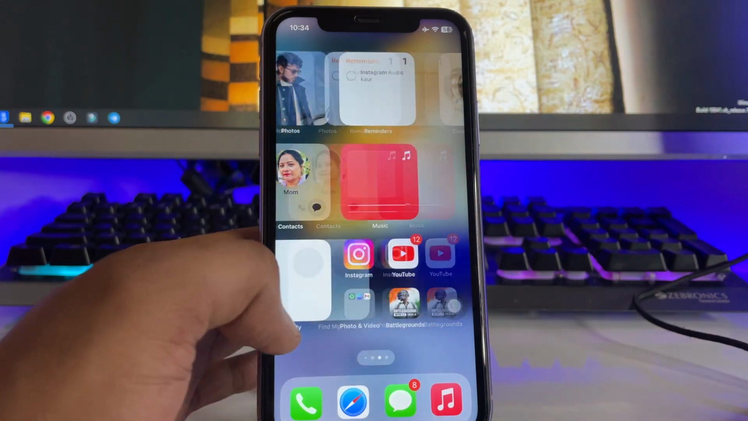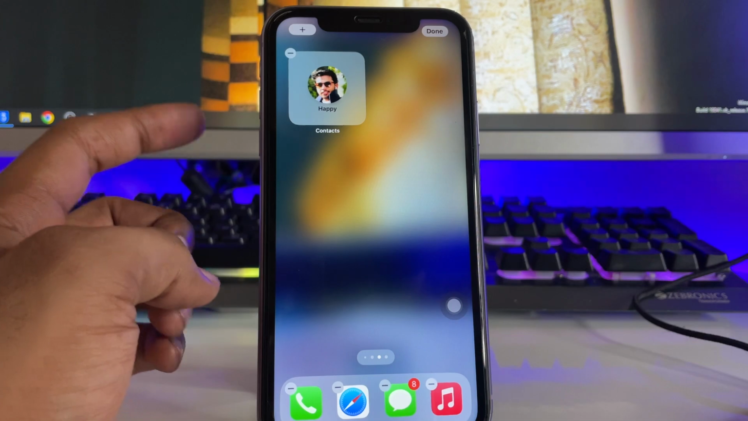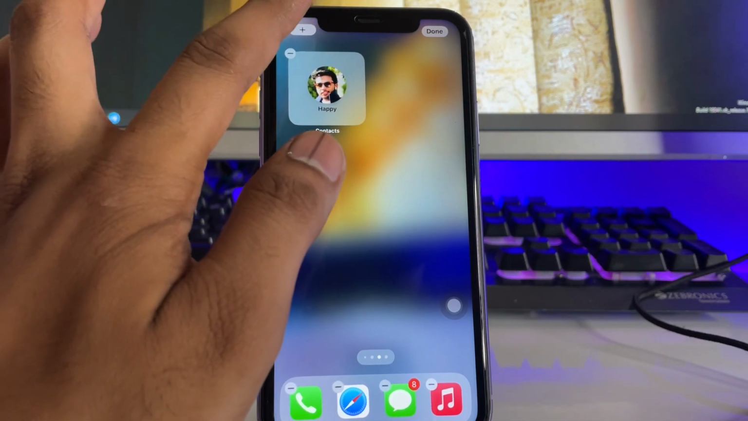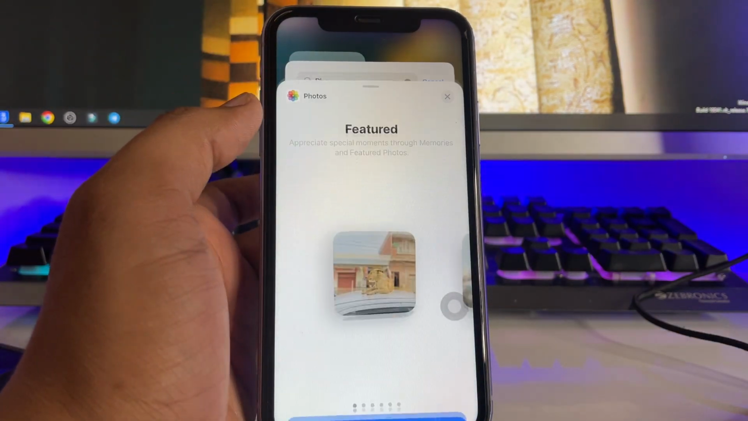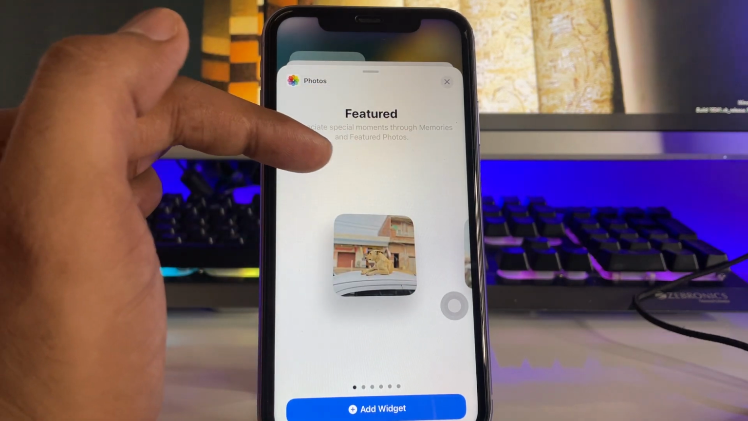Now just jump to the home screen, and on the home screen, long press on the empty space. Now just click on this plus icon. Okay, there we go. Here you have to just search for photos. Now you can see here it is showing featured. You don't need to select this one.